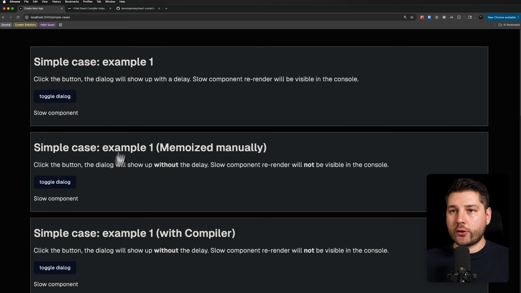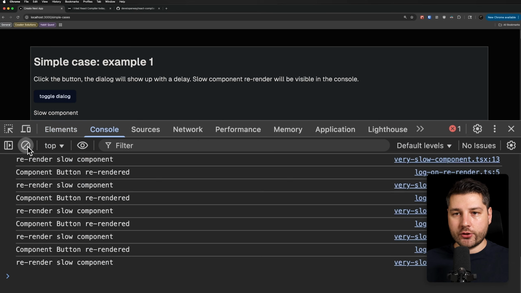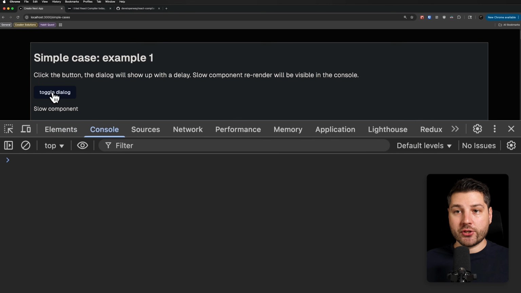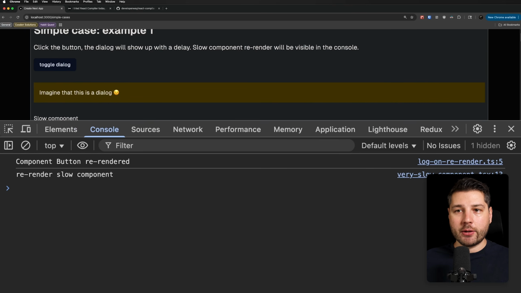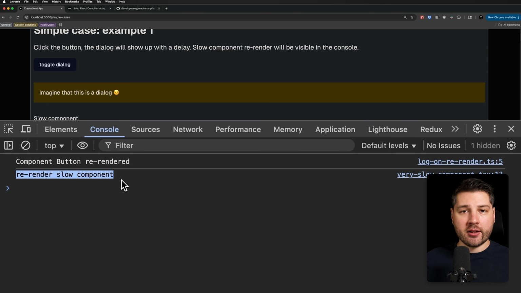So if you come back here to our project, this is the component here. I'm going to open up the console here and just clear everything. And now we're going to press toggle dialog. It's going to take some time, 300 milliseconds. And then we have the dialog here. But importantly, we saw that we had a re-render of the slow component, right? This is nothing new. We've all seen this. This is your classic performance optimization problem in React.